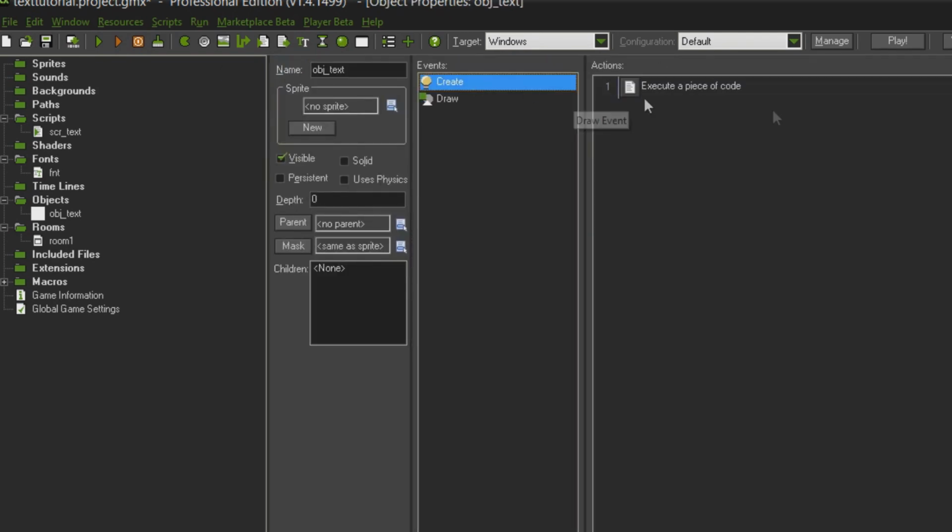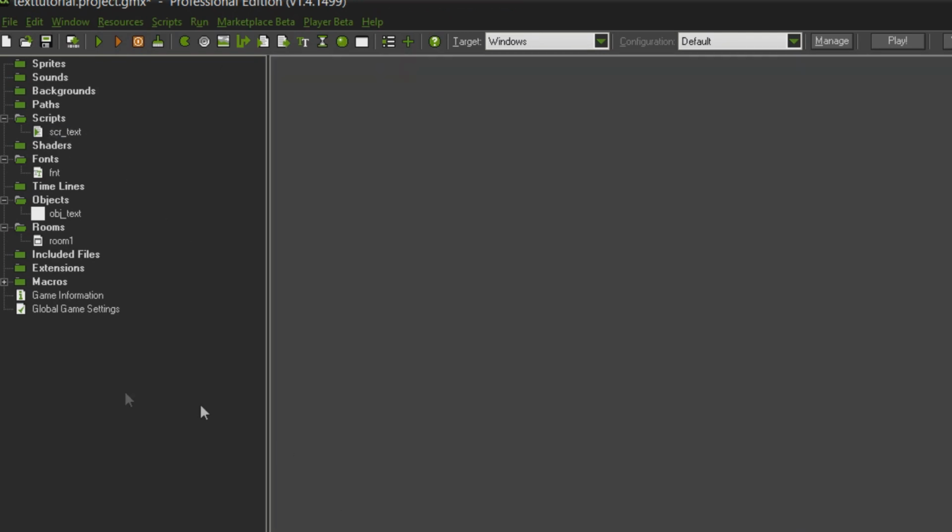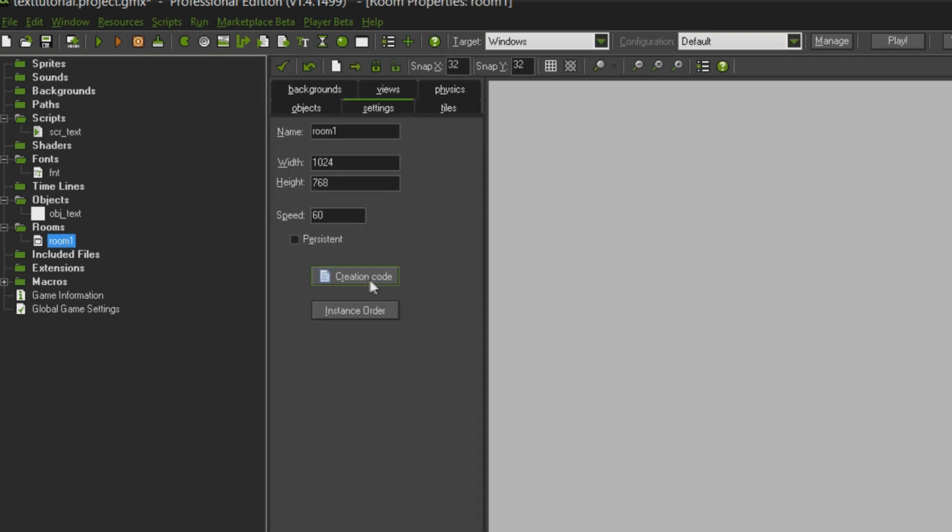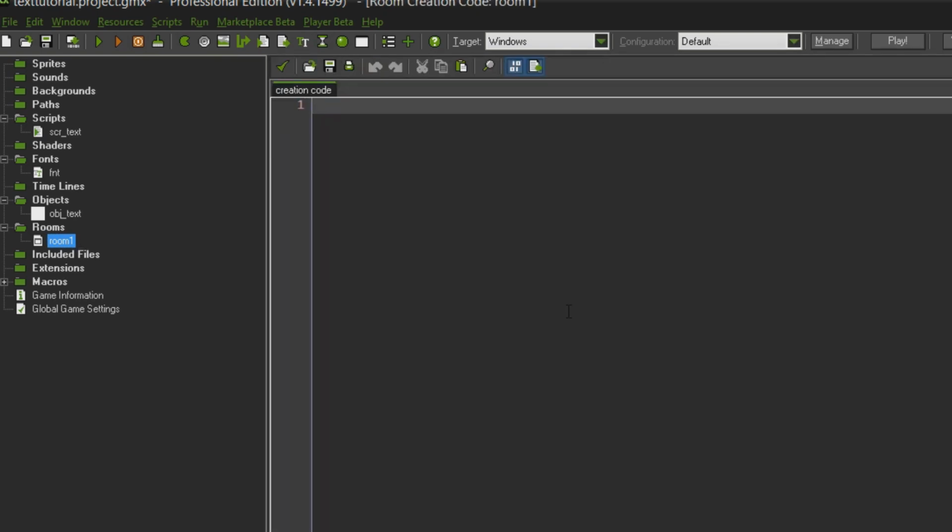So now we have the create event, we have the script, so we can now try that out. If I go into the creation code of the room and type scr_text, you can see that turns yellow. That's the thing we're actually going to do. This is a test string. We'll draw it at a slow speed so we can see it working, like 0.5, so it will draw one character every 2 frames. And the x and y coordinate would be 300 by 300, just to keep it simple.